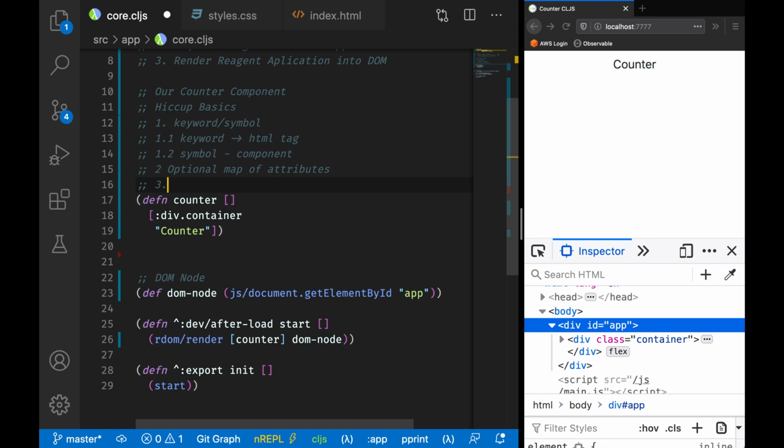The third value in the Hiccup must either be string literals representing child text nodes, or Hiccup vectors representing child nodes. So far, we have already seen the first version, the string literal example. So we have a div with a class of container, and we have a string called counter. Now let's look at how we can represent child nodes. Let's write an h1 tag and give it a value of counter. So here's an example of Hiccup vectors representing a child node. Simple, right? If we check our inspector, we should see the h1 tag inside the div tag.